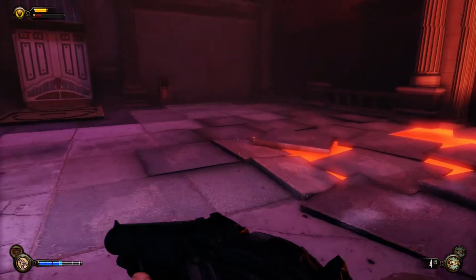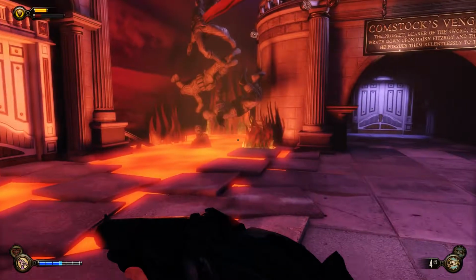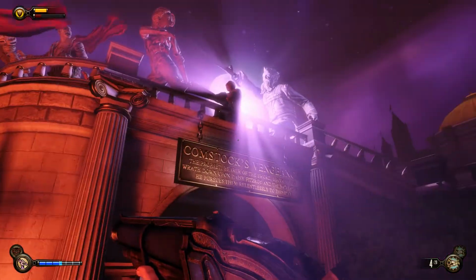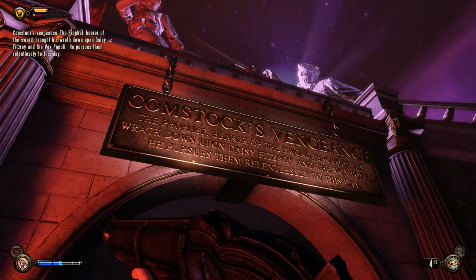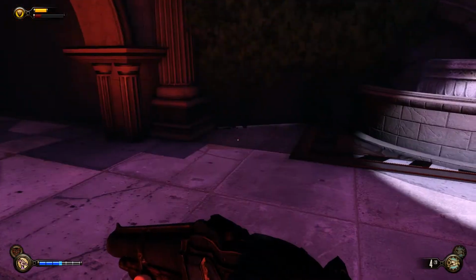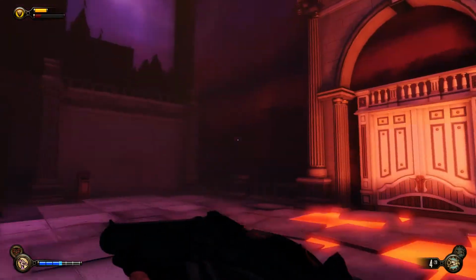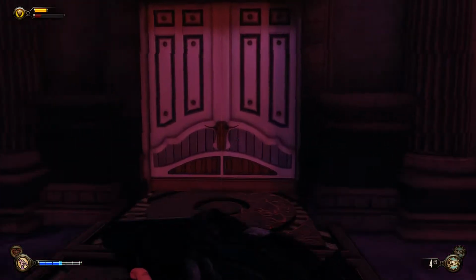So, as you can see, it's a very pretty looking game. Textures are pretty good. Again, this is on ultra quality. And as you can see in the upper left-hand corner there, Comstock's Vengeance, that's the art. So if you have trouble reading that for some reason, you can take a look. And the mouse is going really screwy right now. I'm not sure what's going on with that. That's a little different.